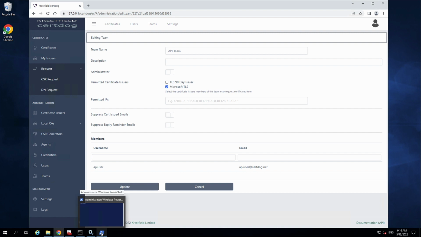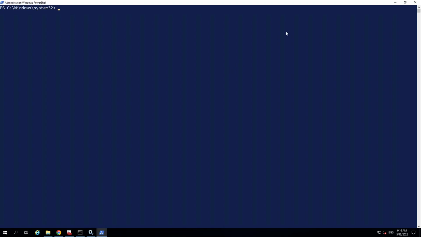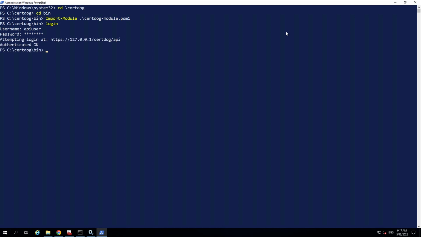Okay, so now we just open a PowerShell window as administrator. Now I'm going to navigate to where I installed Certdog, and I installed it straight onto the C drive here. I'm going to go into the bin directory. Now there's a module called Certdog module. Okay, so if you run this command, it will import all the functions from that module. Now we're going to log in, and I'm going to log in with the account we just created. Okay, so now we're logged in.